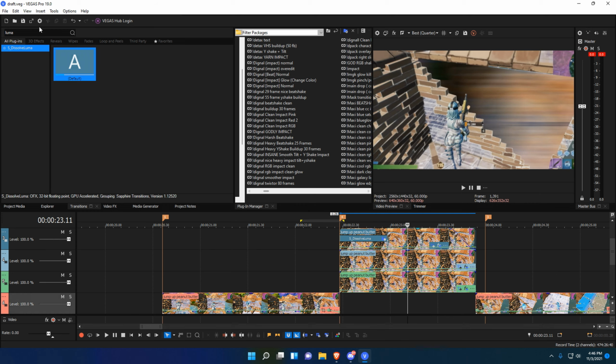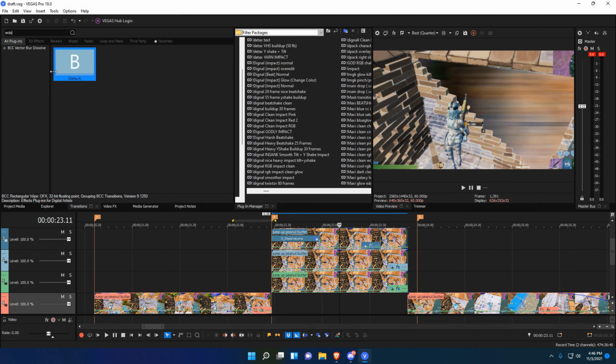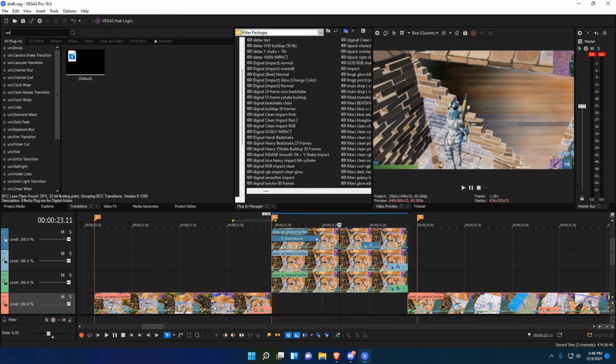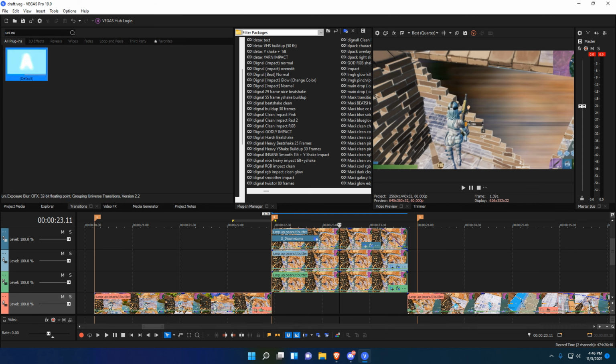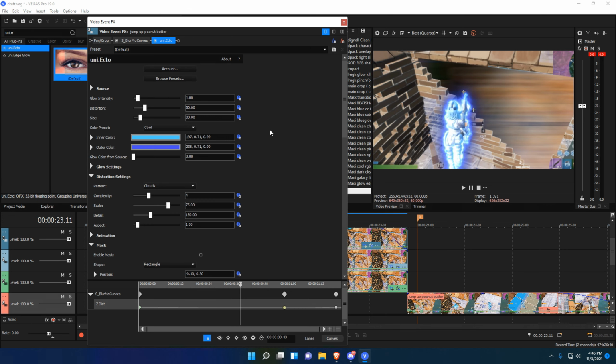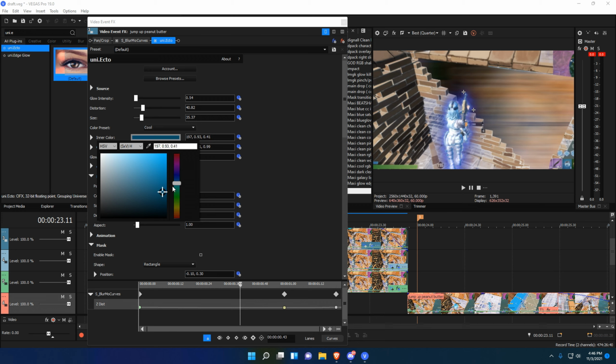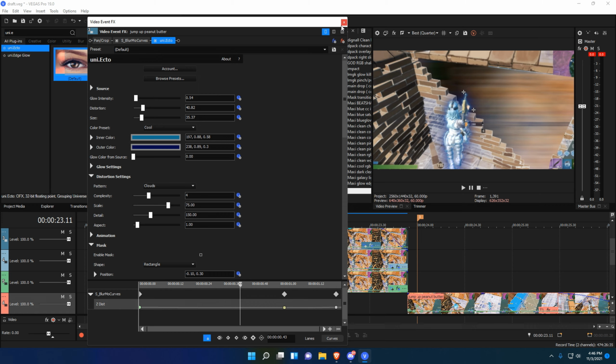Once you do that, what you want to do is add uni ecto. Oh, I'm in the transitions. Okay, so add uni ecto. Go ahead and add it on. Turn the glow intensity down. Turn the distortion down by a little bit. Turn the size up a tiny bit. And go ahead and adjust these colors as you would like. So I did something around this.